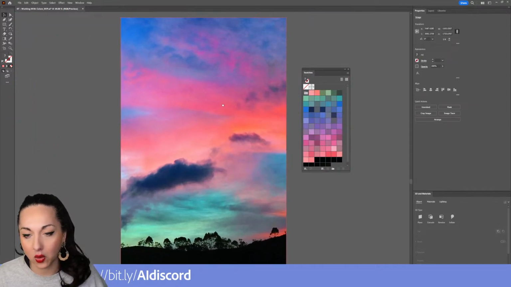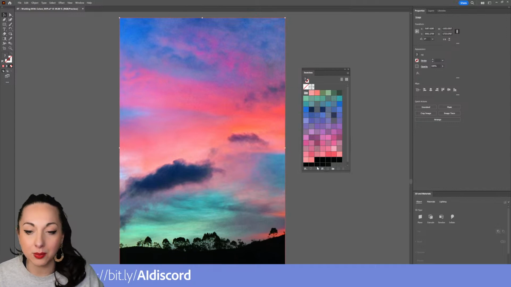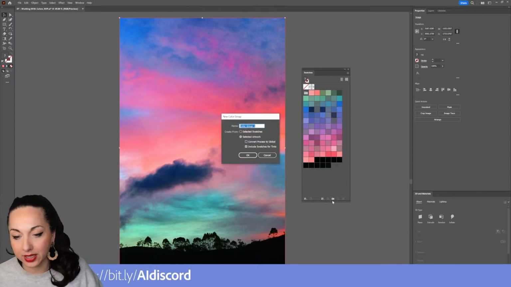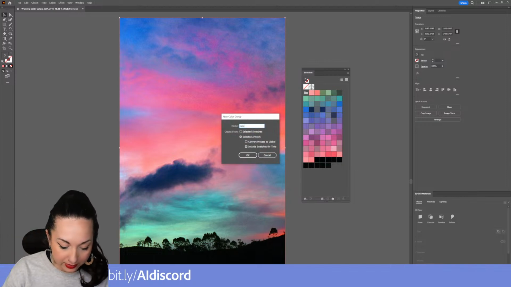Look at that. Look how cool is that. So that picture is being summarized into the swatches. Now we can do something else. We can go ahead and create a new group. I'm going to call this one selection.